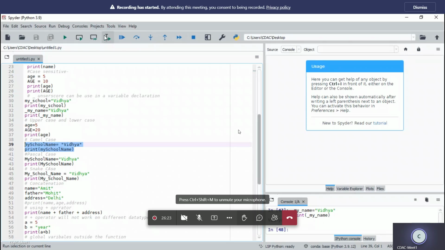When you print the value of this variable, you will see that it is Vidya, right? So camel case is the basic technique or method to declare variables by using more than two words, and every word except the first word will start with a capital letter. Understand?